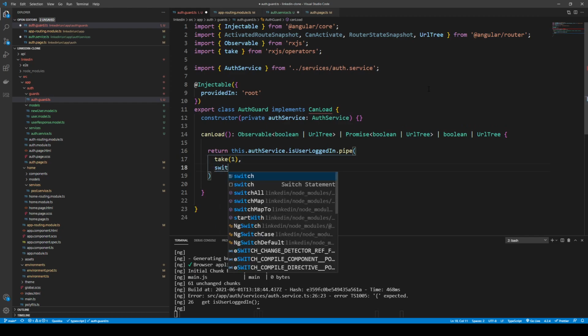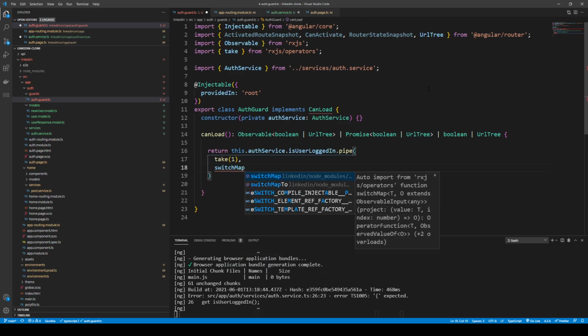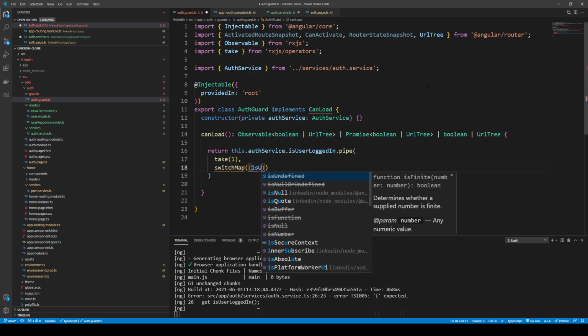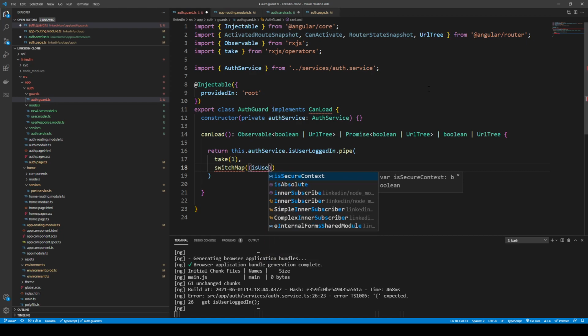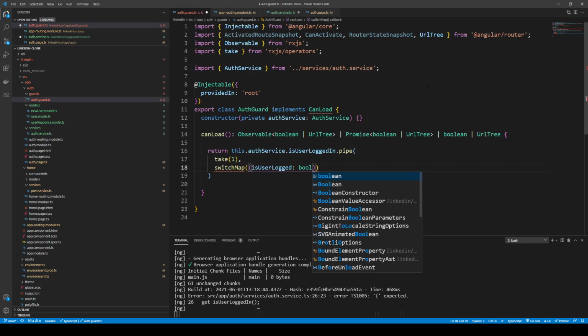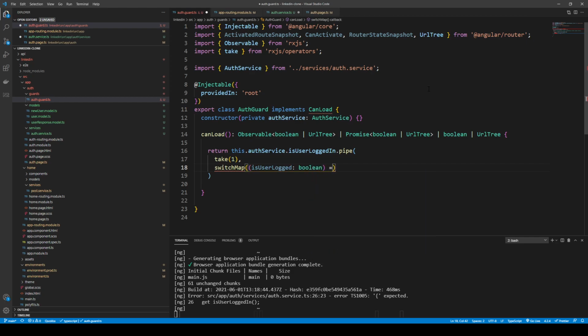And we can also use a switch map here if we want, and we can just say, is the user logged in? So that's what we're going to get back. We're going to get back a variable, true or false, if they're logged in or not. That's going to be a boolean.